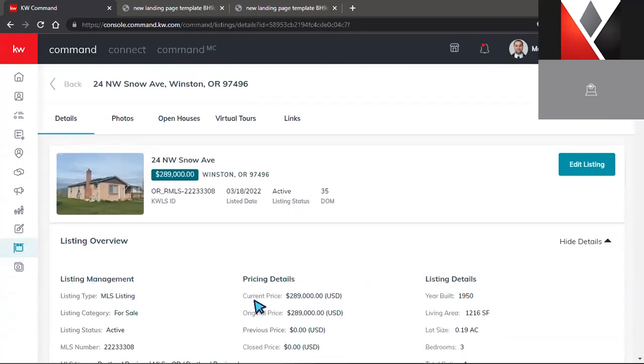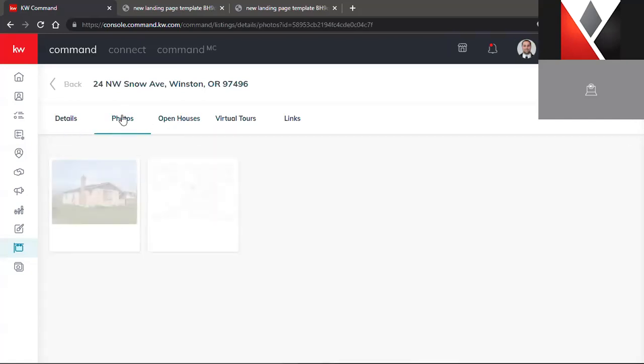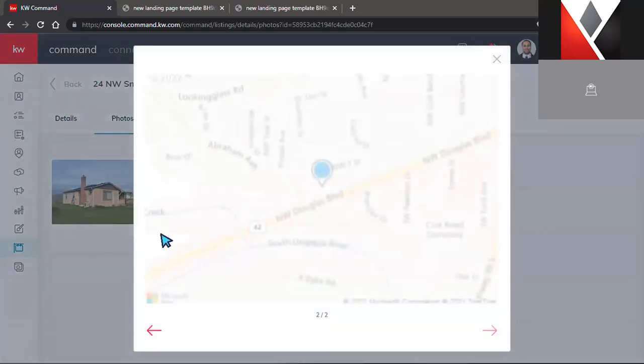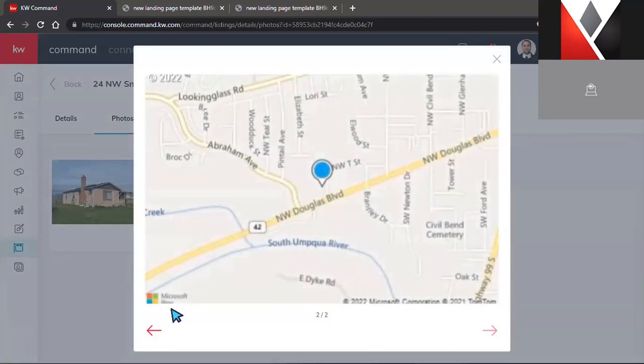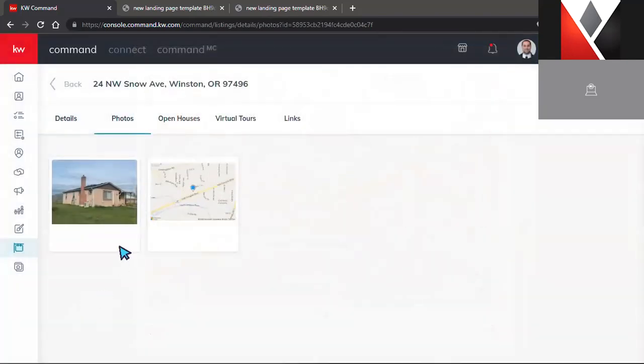Now, the cool additions that we have here on our listings is we have the ability to search all the photos that this listing has. So it looks like they only have about 2. But we can view those as well. So if there's a lot of photos, we can view that and really help find our properties for our clients without even having to leave the KW Command platform.